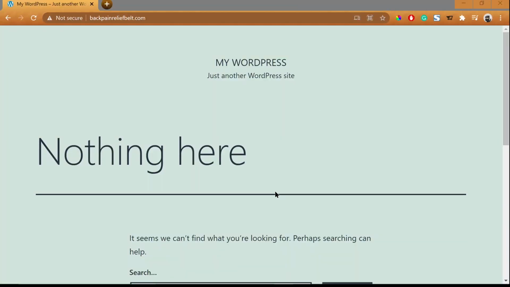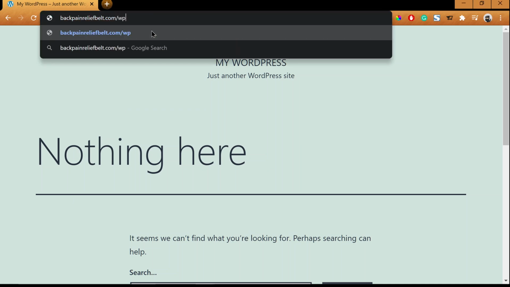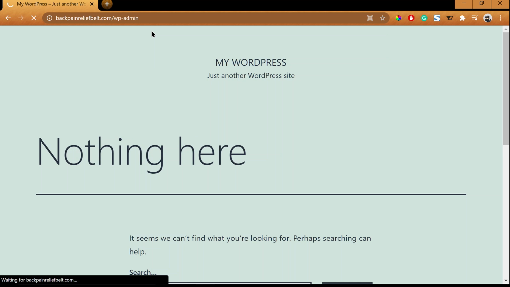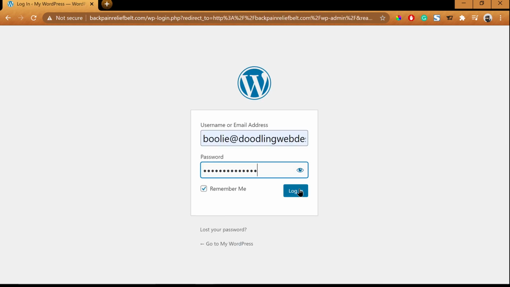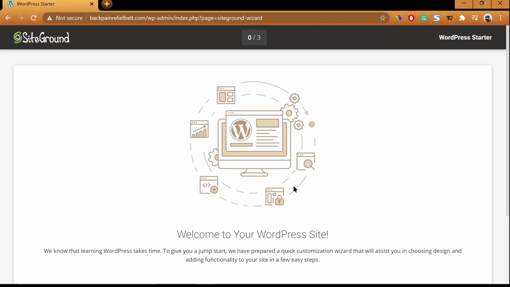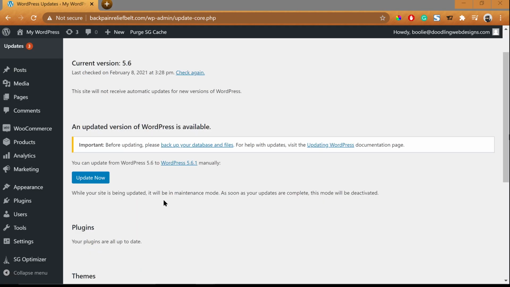First, we need to log into the demo store. Just click /wp-admin in the browser address. Use the email that I entered previously, in a previous video. Ignore the Siteground plugin here. Just click the skip button at the bottom, and you should be redirected to the dashboard.